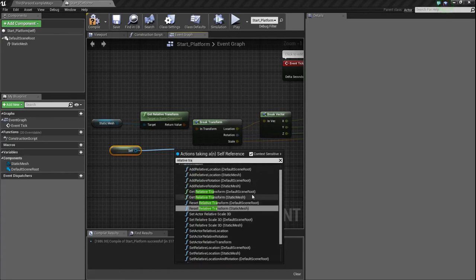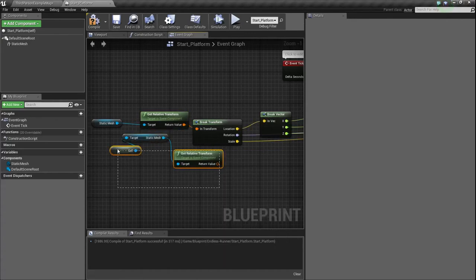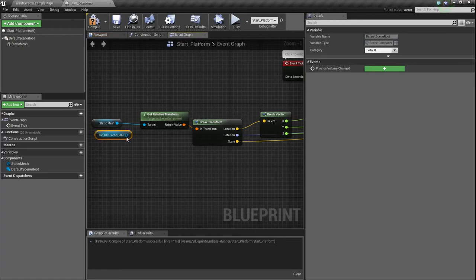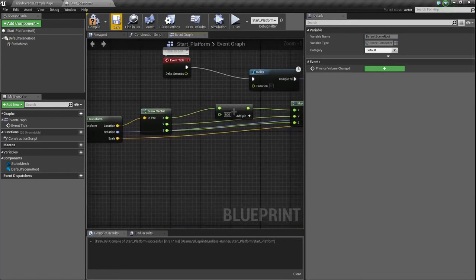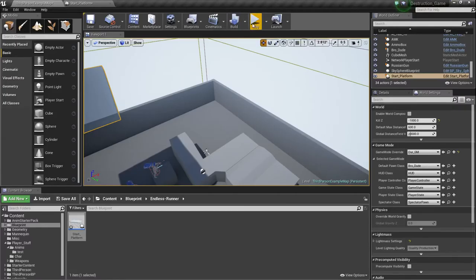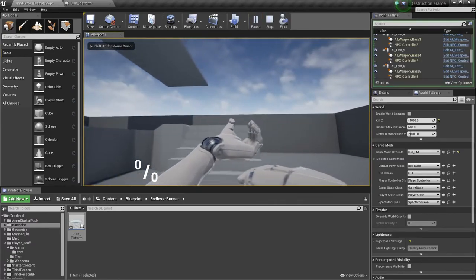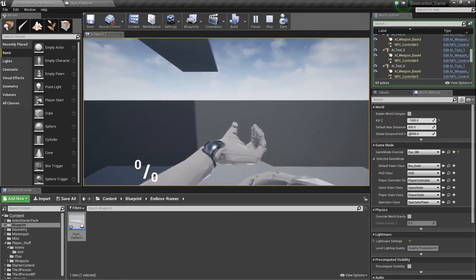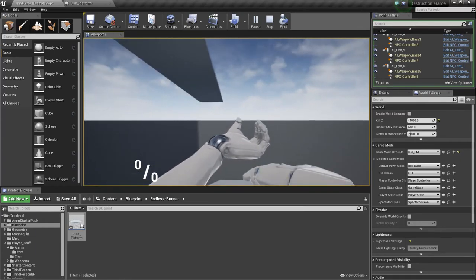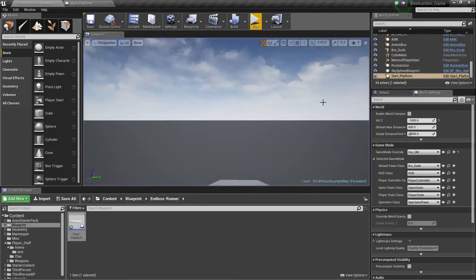Relative transform. Okay, fine. We have to say default root scene is the issue then. There we go. Got it working. So now we've got that, but you know, say you want some variety in it.